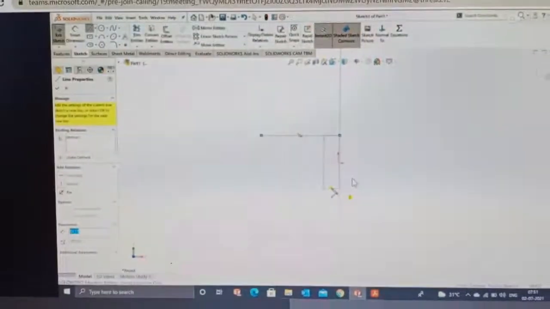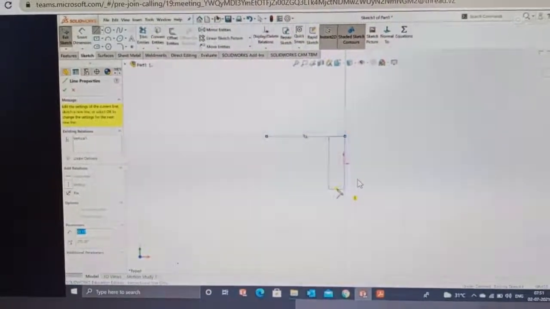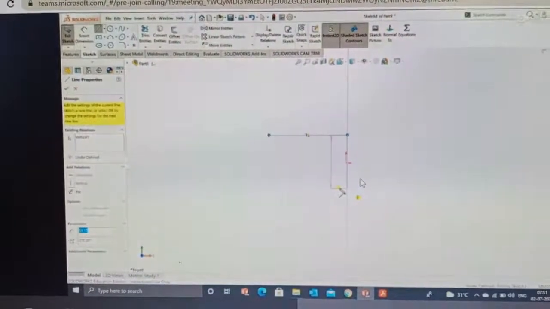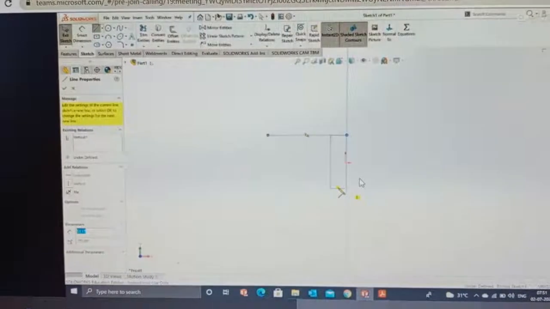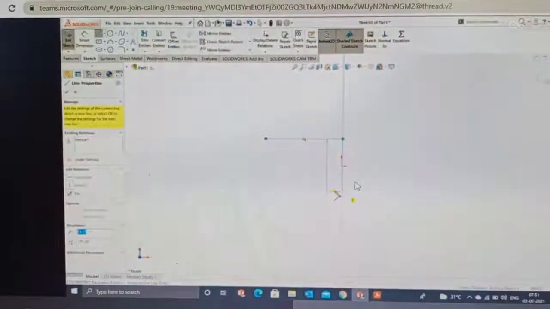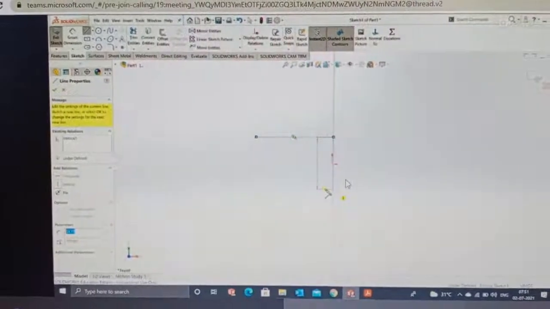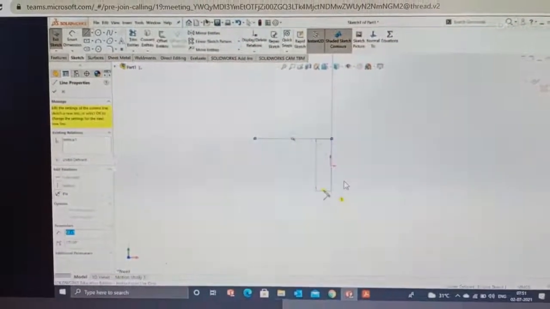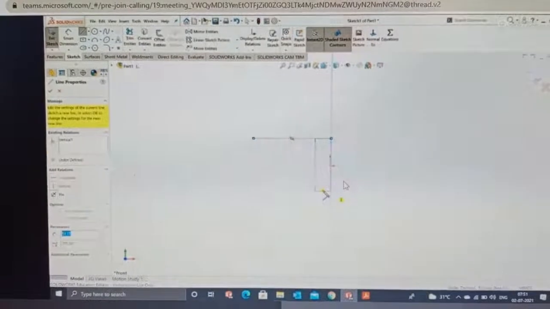See, this is your base sketch. After the completion of your base sketch, what do we need to do? We just need to add material to the base sketch so that it converts our 2D sketch into a 3D model. Okay. After the completion of your 3D model, you need to perform some different operations as well.